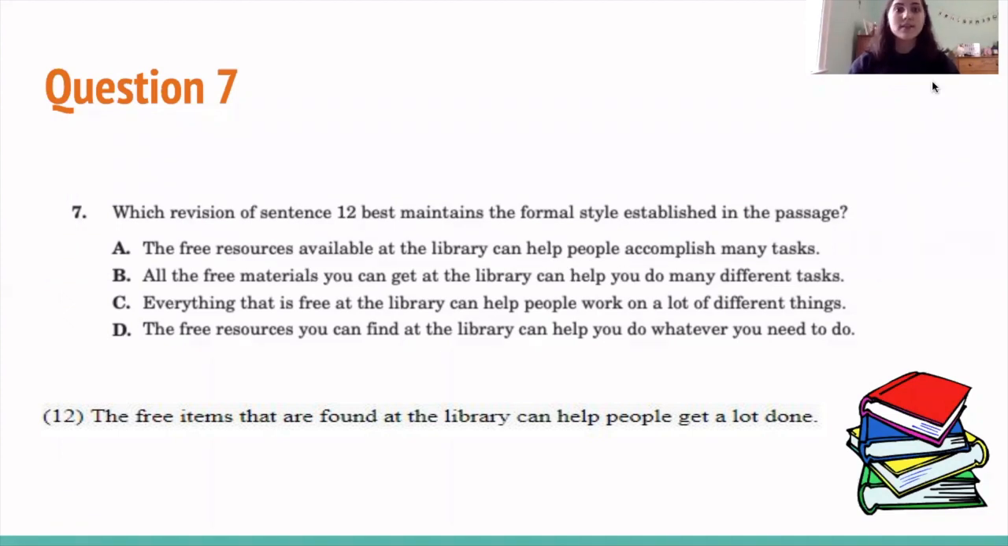Sentence 12 says, the free items that are found at the library can help people get a lot done. The problem with this sentence is how informal and not specific the vocabulary is. The correct answer for this question has to be a sentence that uses strong language and is more specific.